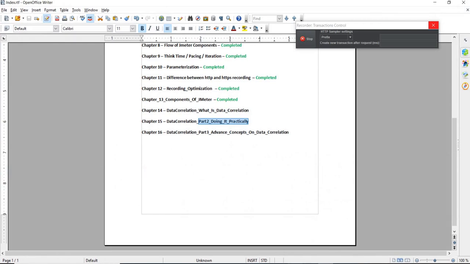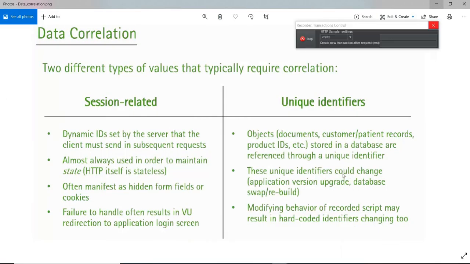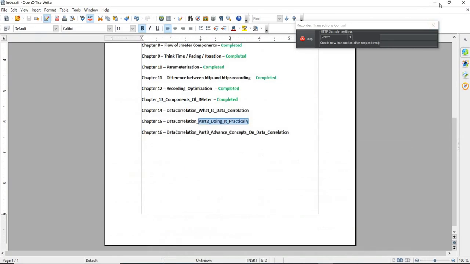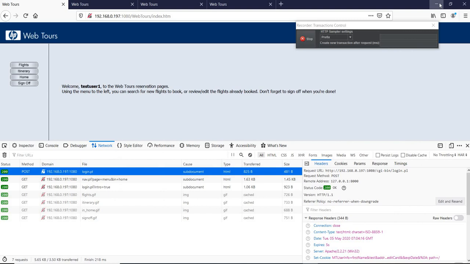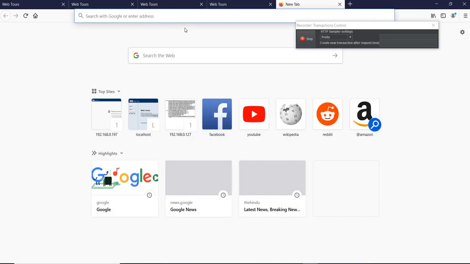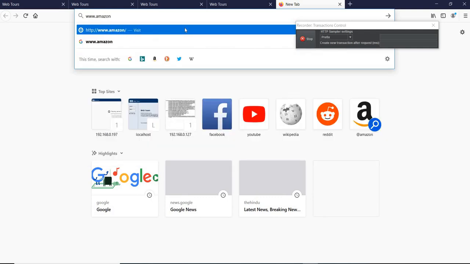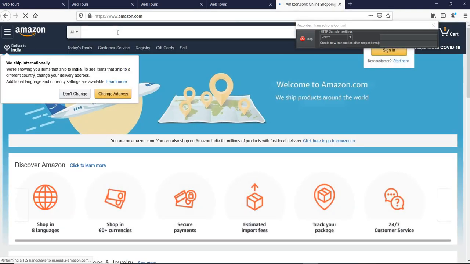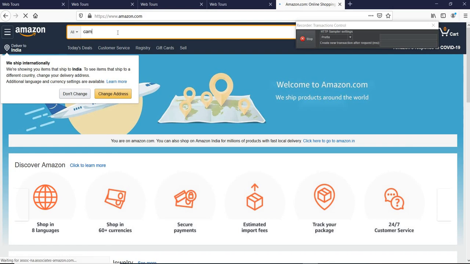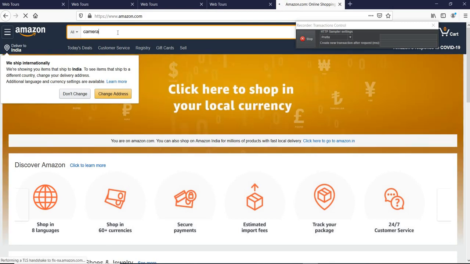But now we will discuss another scenario, which is unique identifiers. We are discussing at what places data correlation is required. So understand a scenario in which we have to test a shopping cart such as amazon.com. So I will just go to amazon.com, and here I am typing in camera and hitting enter.